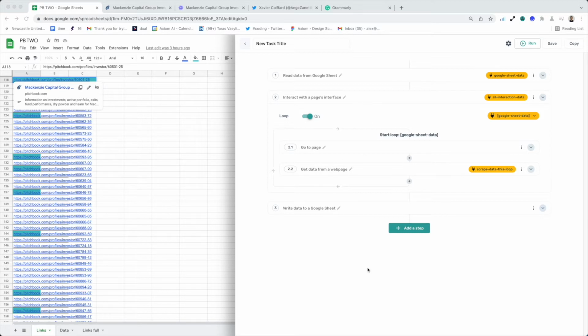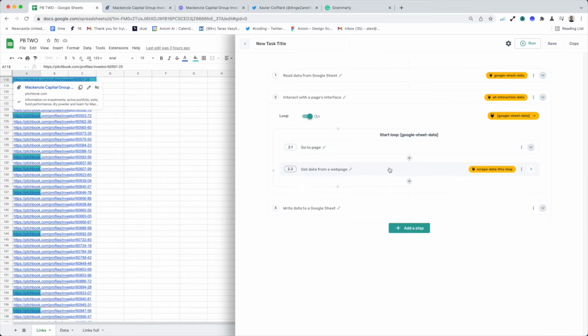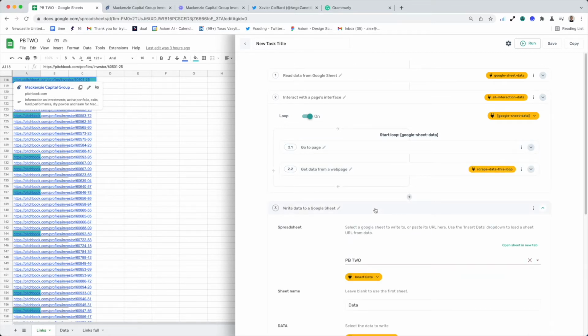Let's dive in. So on the screen, you can see that I already have an Axiom set up. It's going to read from column A, and it's just essentially loads of rows of links, which the bot loops through. And then it scrapes some data and writes the results to a Google Sheet.